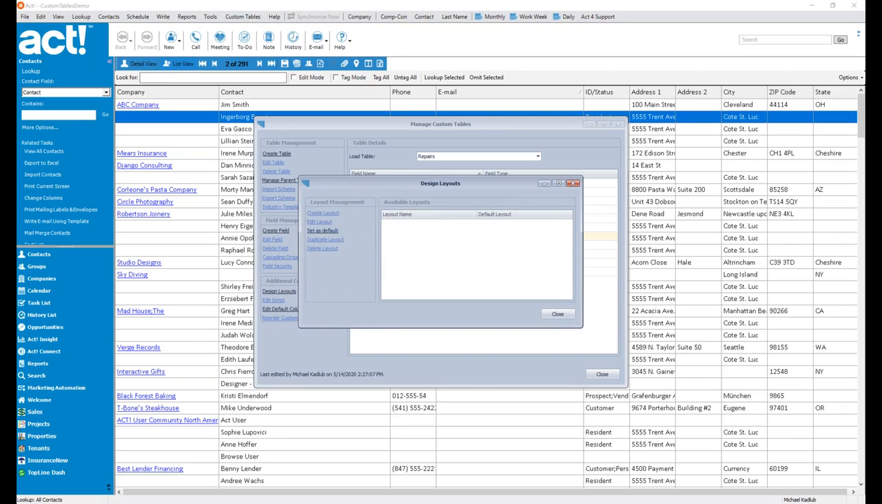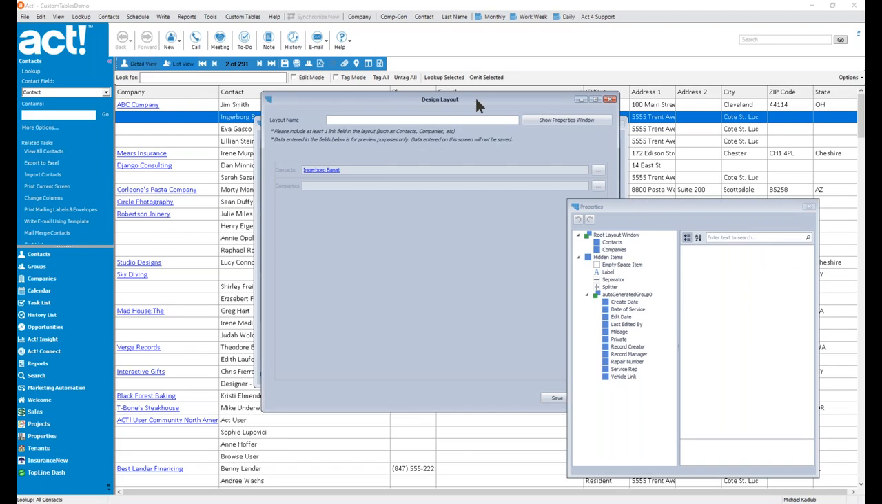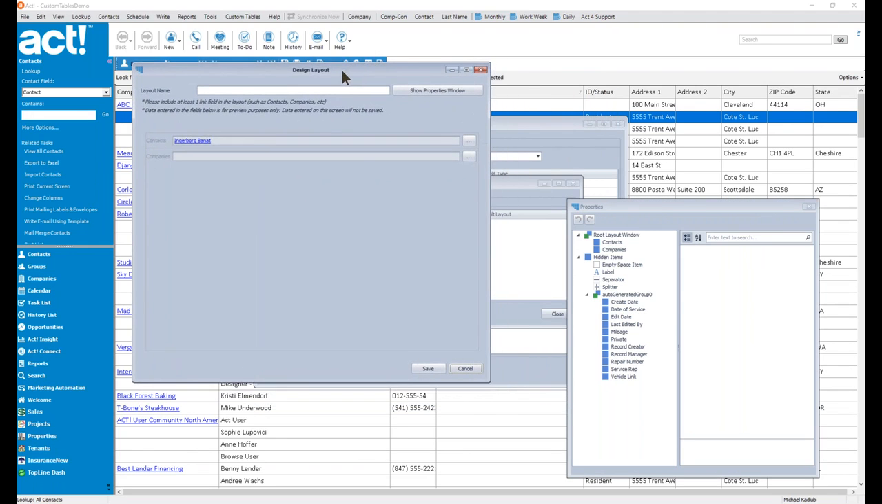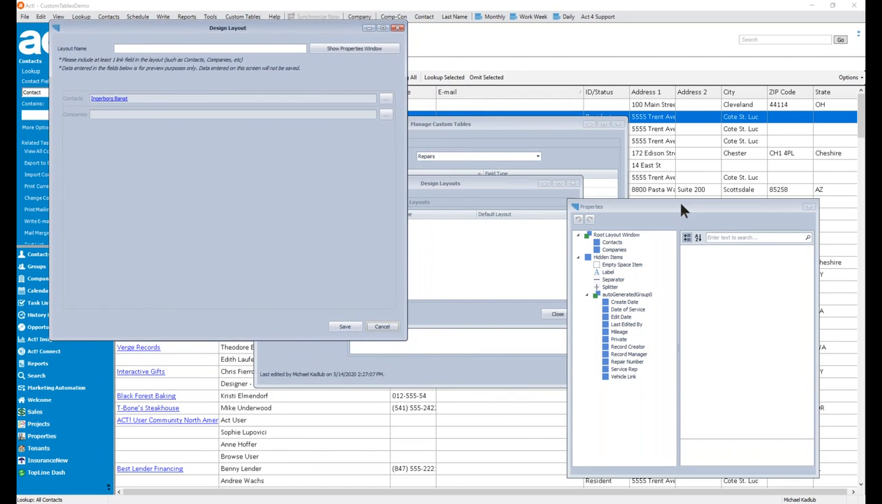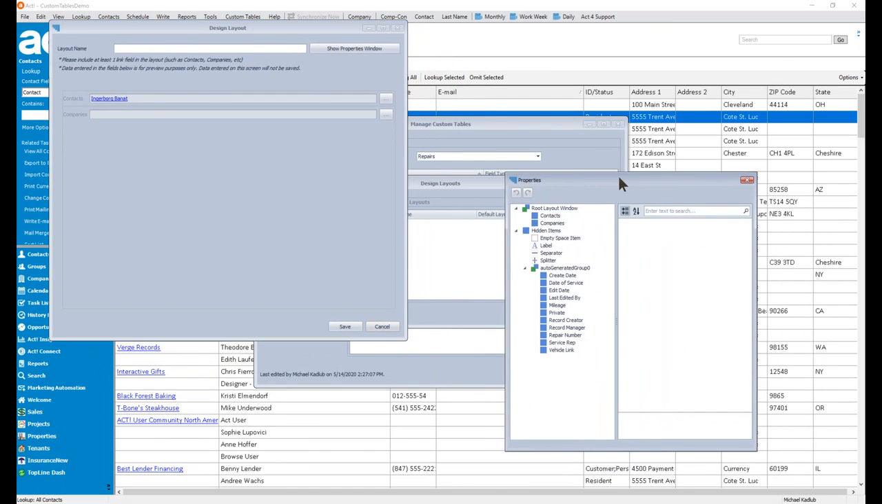So I click Design Layouts. I'm going to click on Create Layout. Now, this is going to be a little bit different than the Act layouts if you've done those before. Let me just give myself a little more real estate here. It's different from an Act layout, where you have to go to a field toolbox and click the field you want, and then drag open a box. Here you just drag fields around from the section here.